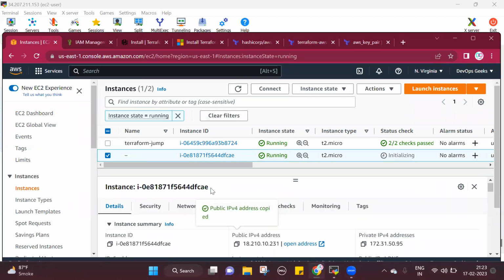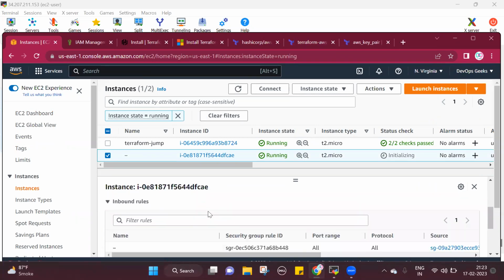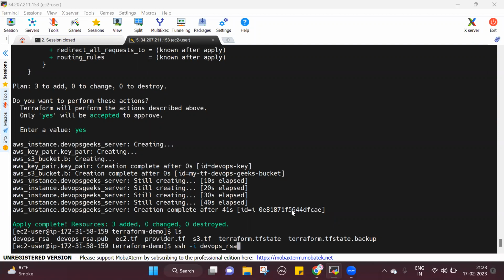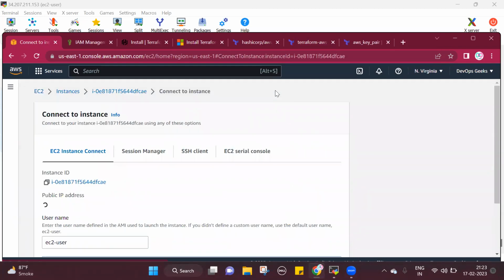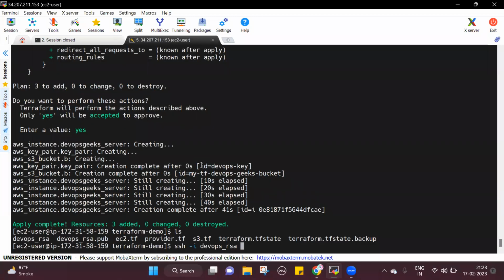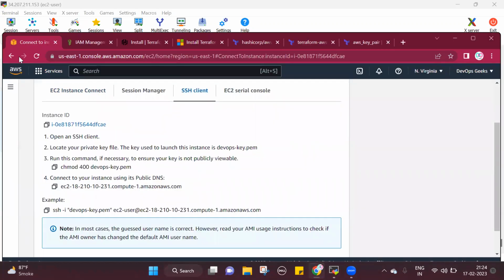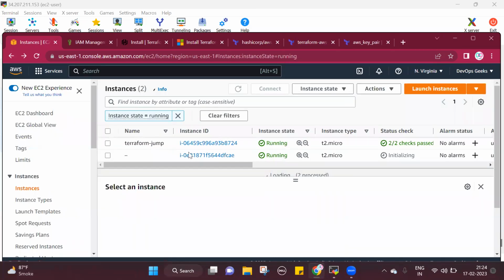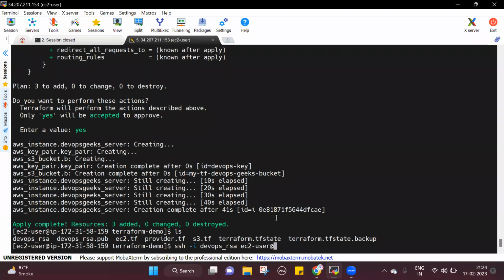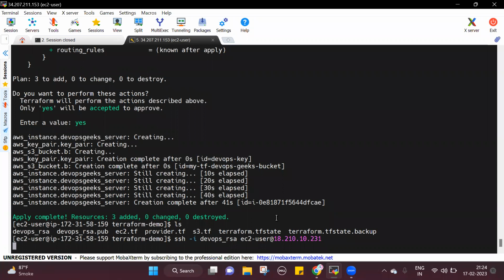Now let's try to access that newly created server with our key. Just copy this. Let's see whether security is open or not. Yeah, it is already open. So if I do ssh -i with this DevOps RSA key, this is nothing but the PEM file. And to see the username, just click on Connect, click on SSH client. Here you can see ec2-user is the user. So ec2-user at the rate of that IP we already copied from your public IP, this one. Now let's just paste this and hit enter.